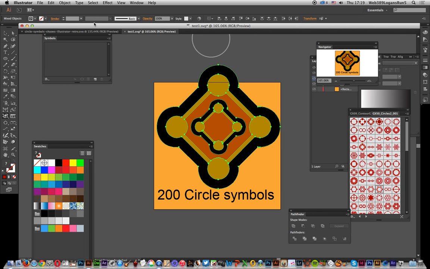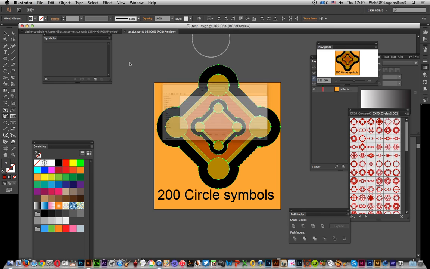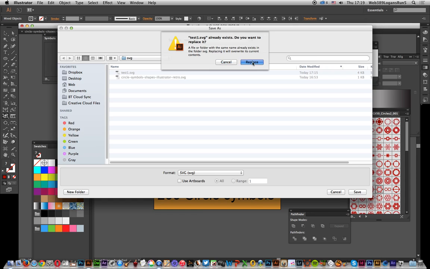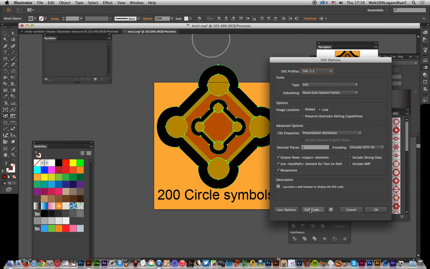Now that's one useful thing, but without getting another plugin, if you're doing File, Save As, and then going to SVG, I've got a file there, test, and I'm just going to save it. One nice thing that comes up with this little dialogue is that you can actually see the code it generates. Now by default, for some weird reason, the include slicing data option is set on, certainly on my system anyway. I particularly don't want slicing data to be included, so I've turned it off.